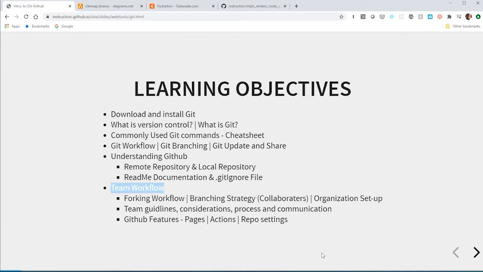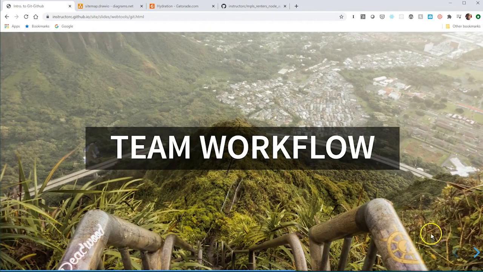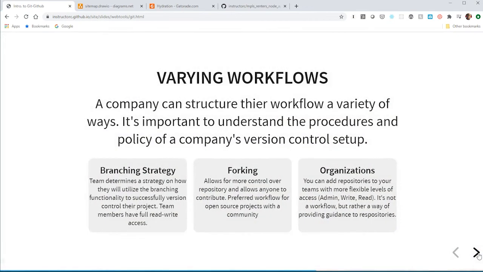But we're going to talk about the team strategy, the different workflows that we can implement when we're working with others to version control our project. So let's go and skip to those slides here. So team workflow, there's three primary workflows that you'll see, and there may be more, but these are the three that you will typically find when you enter an organization or you're working for a particular company.